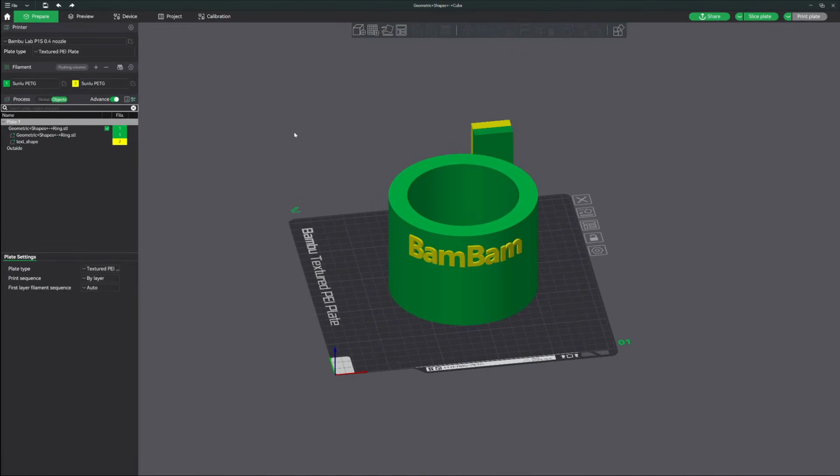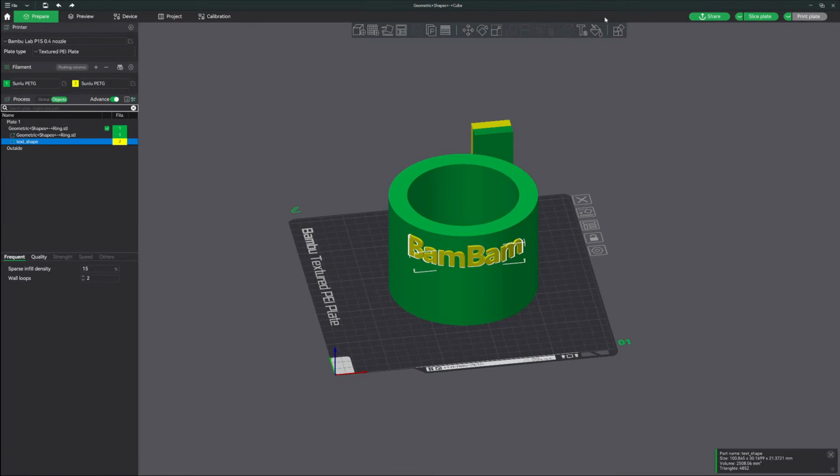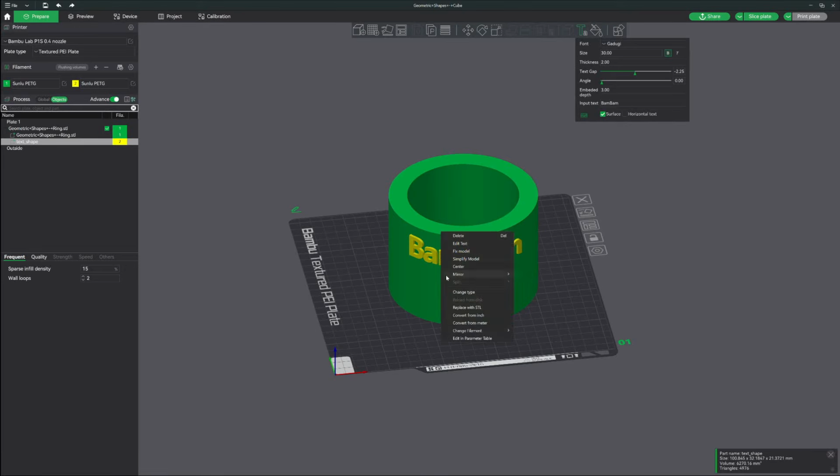And now it's time to tell Bambu Studio how deep we want to embed the text into our object. The way you do that, just select your text again, go over to the text menu. We're going to add an embedded depth of 3 millimeters. And the next thing we want to do is change the text type. You can do that in two ways. Right clicking over here on the text shape, or you can do it by right clicking on the text itself. Click change type, and then we're going to change it to a modifier.